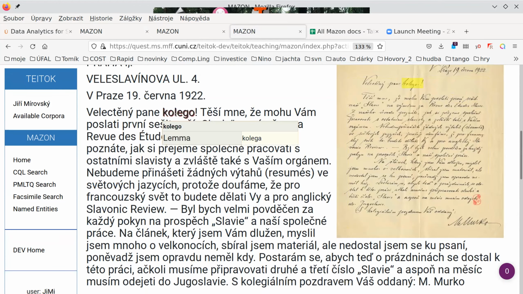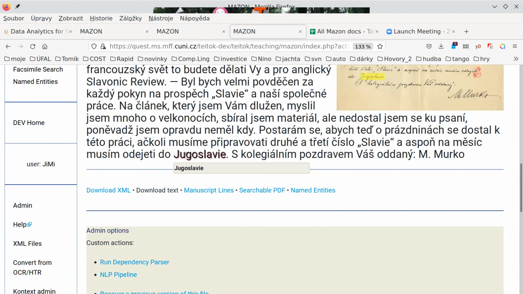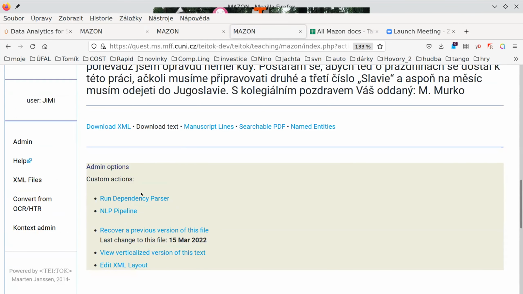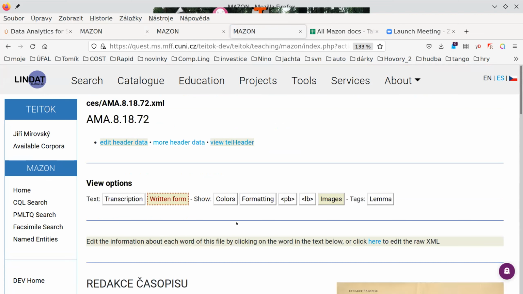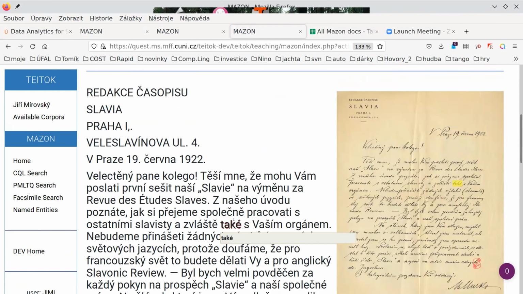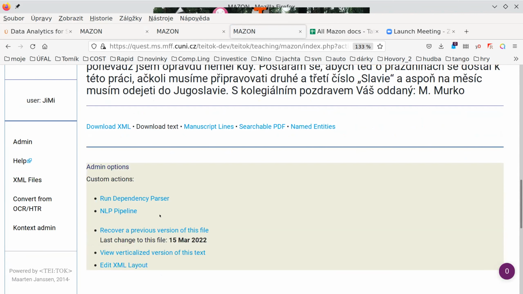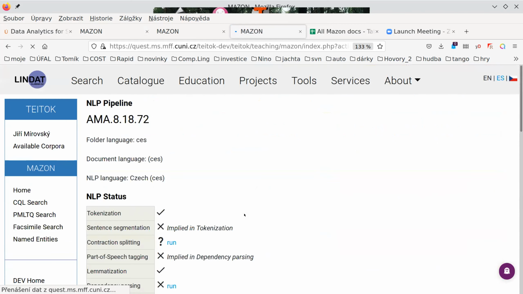Yeah, and now we can try and run the automatic processing pipeline to get all the information like lemmas, part of speech, and so on automatically. So let's go down, and there is the option Run Dependency Parser. Yeah, let's see if it was successful. And no, yeah, this sometimes happens. Not everything works perfectly here.